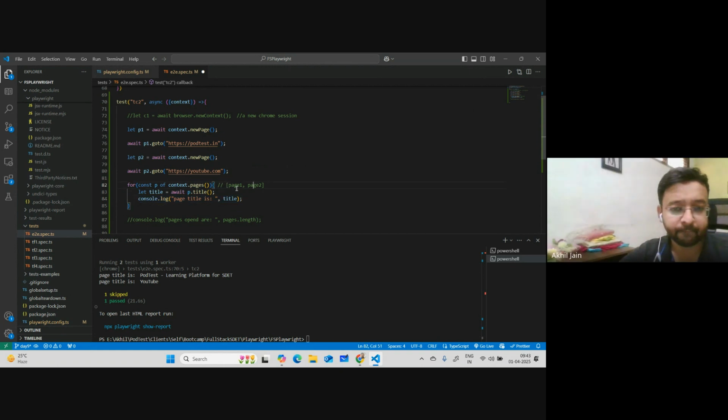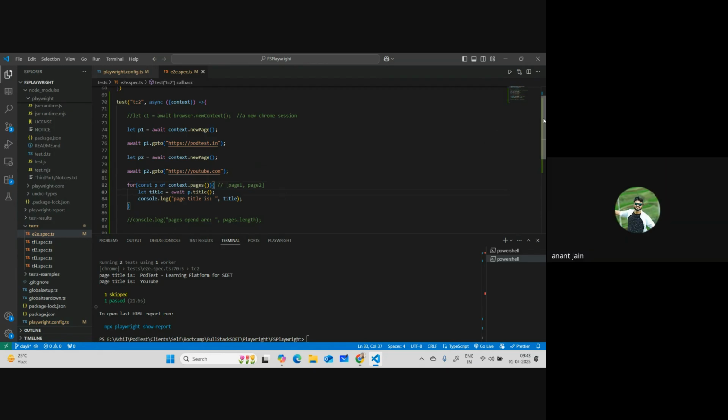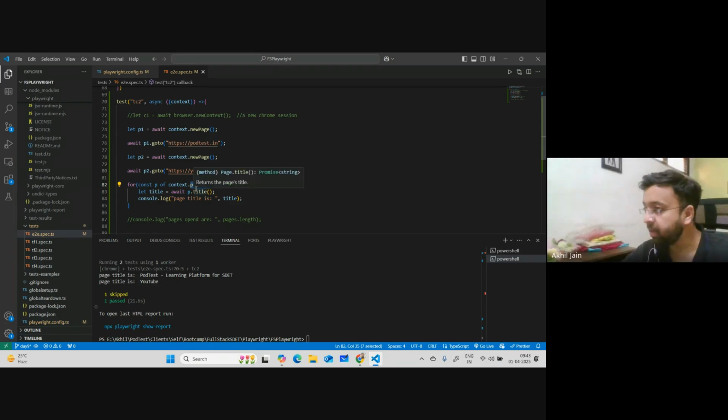Okay, got it. I think my question was how does context dot pages get the values from page one, page two, but I understood that whatever the pages are in the current session, that is bringing the data through this method. It is an inbuilt method, right? Yes, it is designed to give you those pages in an array. Okay, great. So let's move ahead.